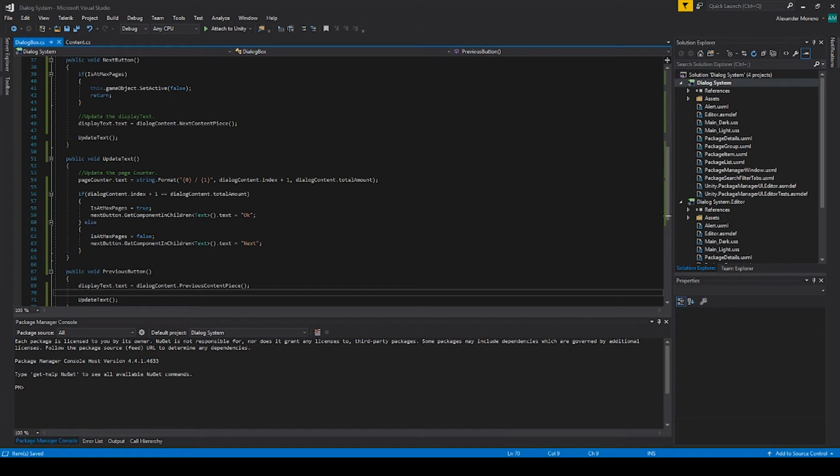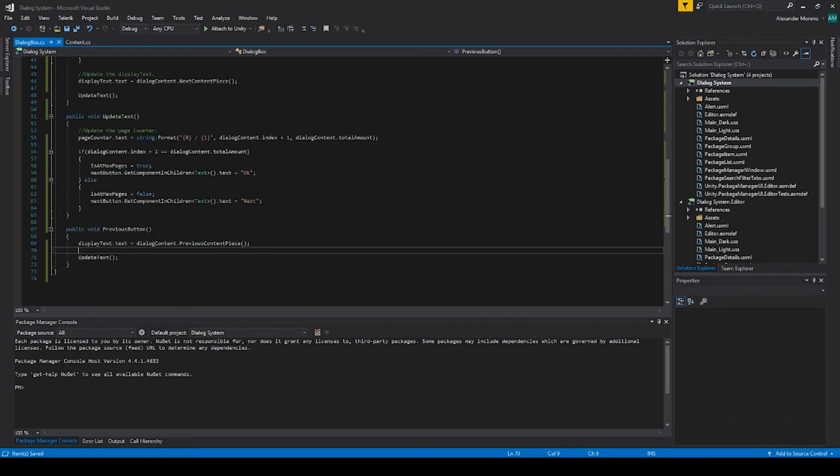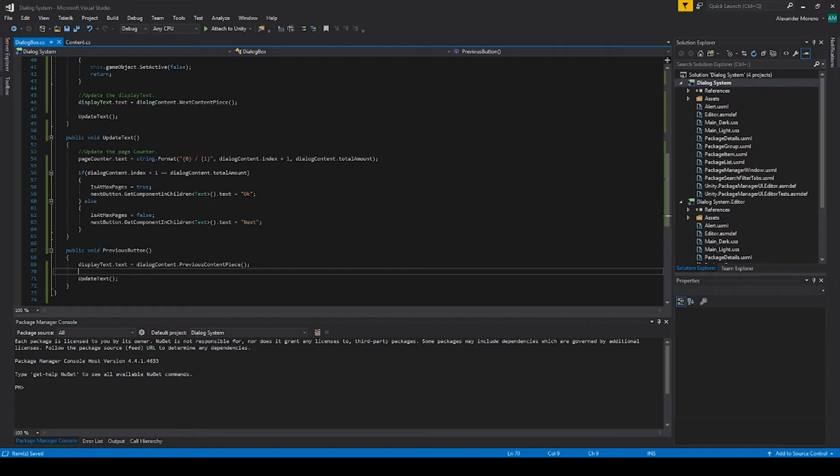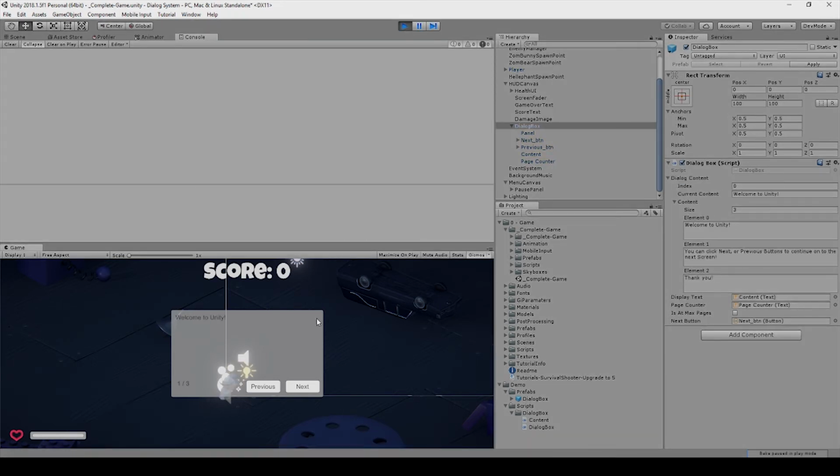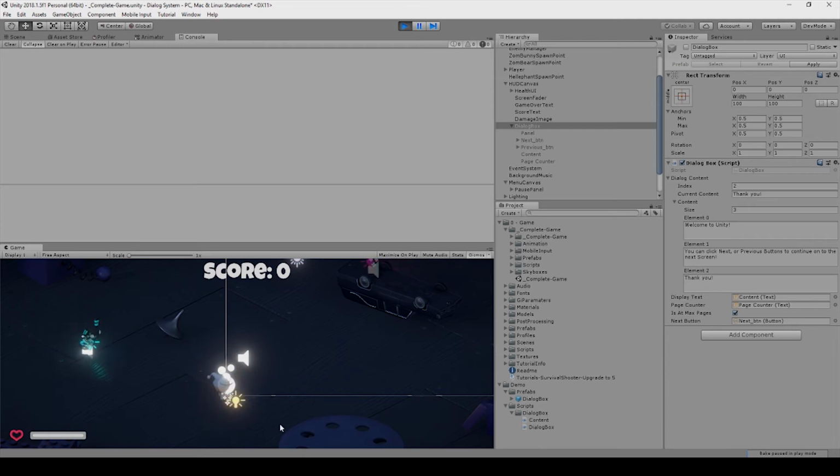Now I've gone ahead and written the next button and the previous button content. As you can see, I've re-included the update text inside the update text. Once we go back through, it will disable the is at max pages amount and revert the content of the next button back to what it was previously written. Now let's do a quick play test. Clear this up, go through. And we see our content in our dialog box works just great.